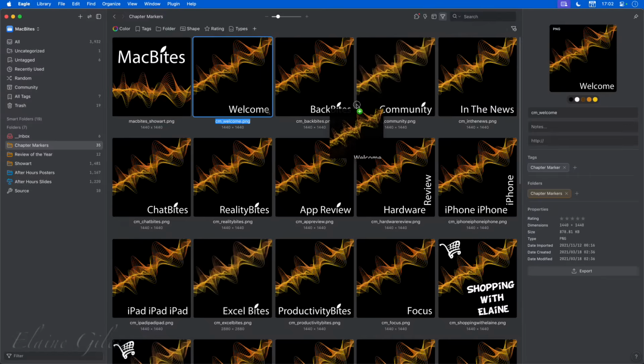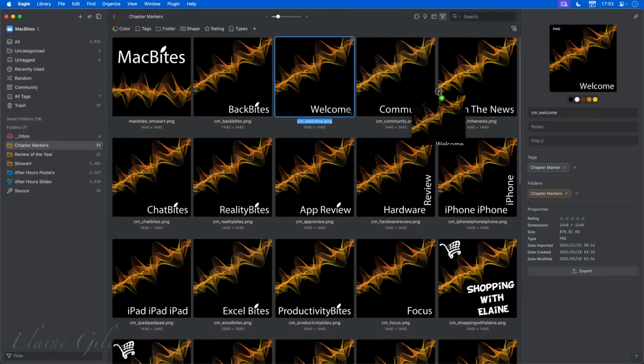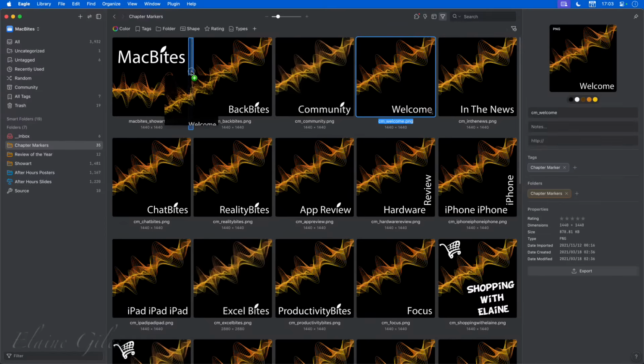But what this allows you to do is just manually organise stuff. If you want that between the community and the news, you can do that. So it gives you complete control of the layout of the images. That is priceless to me. Absolutely priceless.